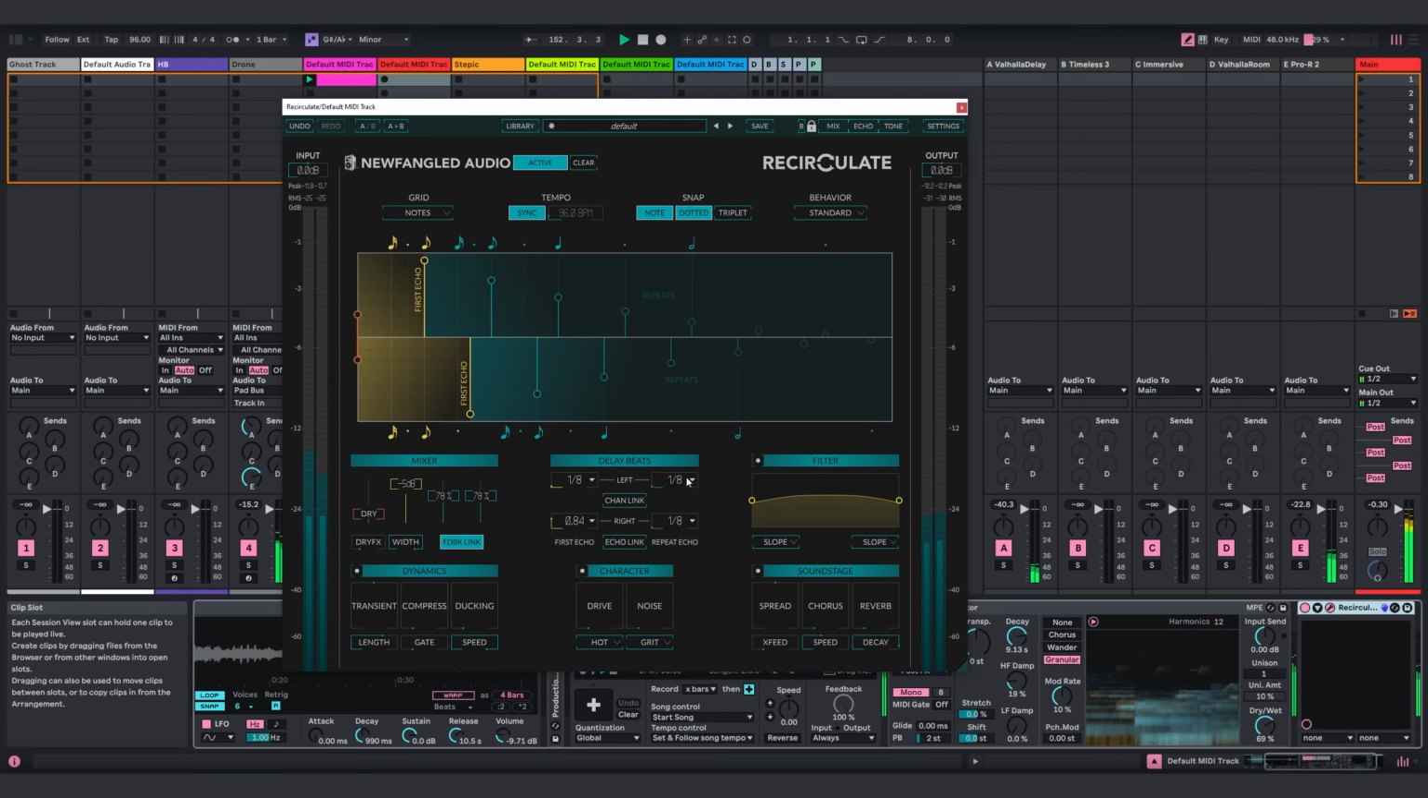Love that. We can change the behavior from standard to granular. So it's sampling the delay line. How cool is that? That's very haunting. I love it. I absolutely love it. And you could go as crazy as you want with this. You could have more delay. There you go. Oh my God. So cool.